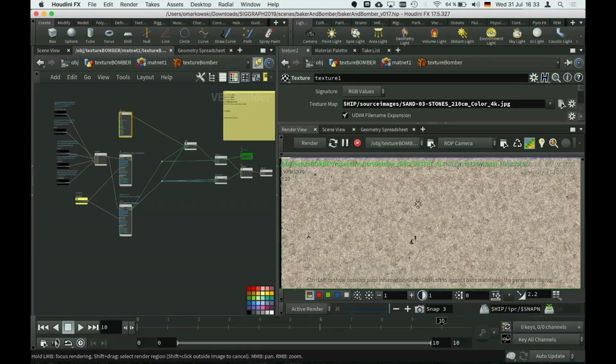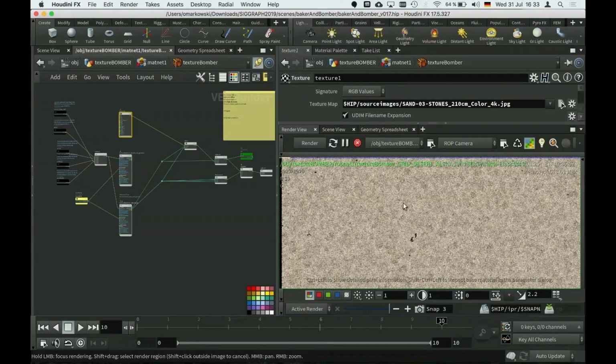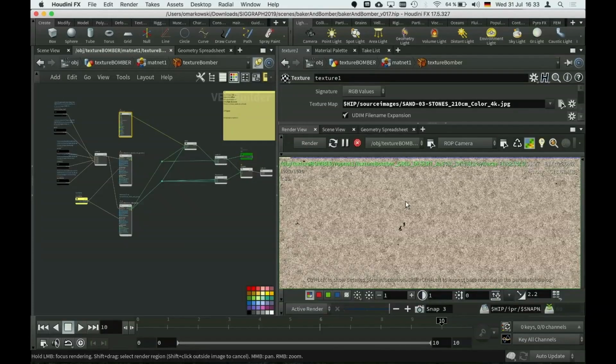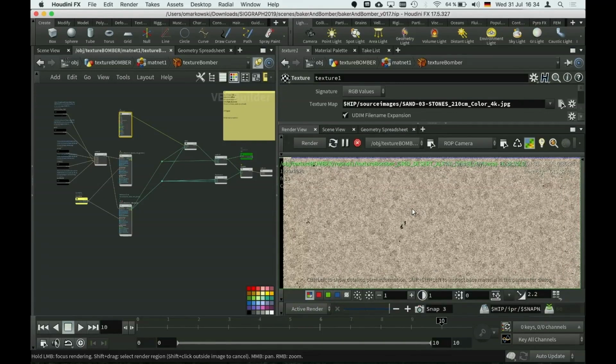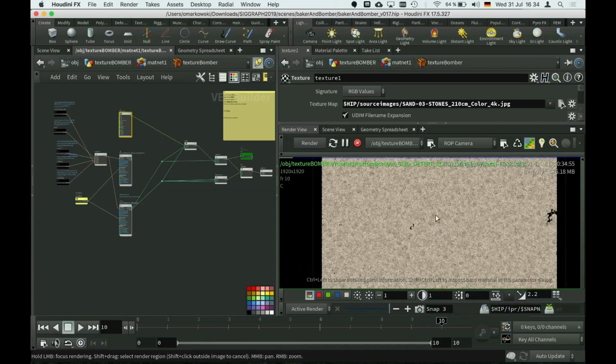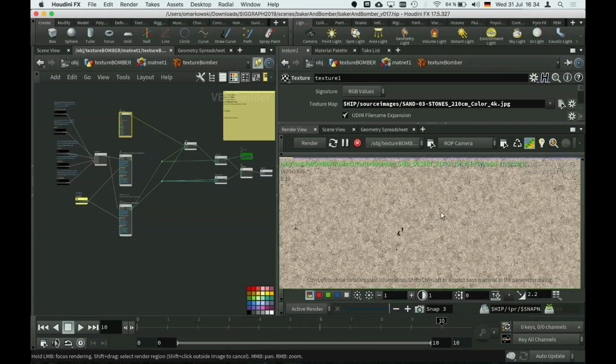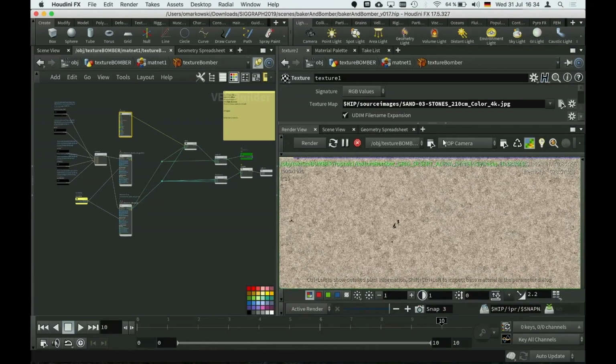So you could still see, since this is just a single texture bombed, if the texture has some, in this case dark areas, they might be noticeable. Still, they are rotated and scaled randomly. It could even look real. But I'm going to show you all the parameters of the HDA right now.